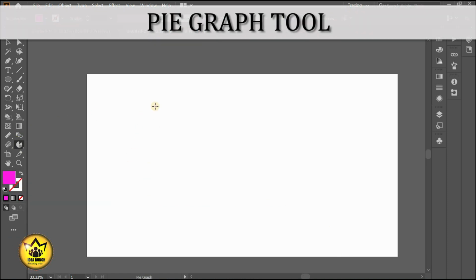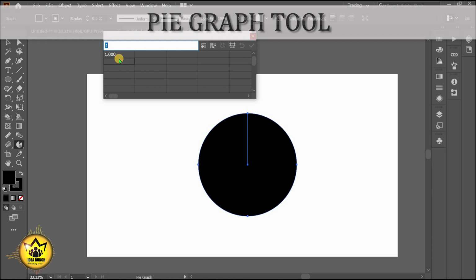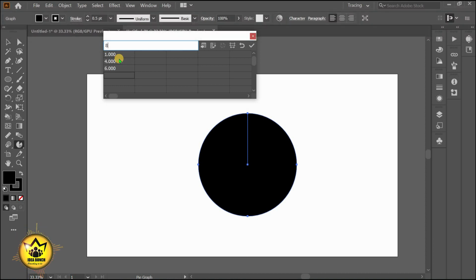Pie charts have no relation to graphs. I am adding them here because in Illustrator, a pie graph tool is mentioned, and it plays an important role in illustrating statistical data.